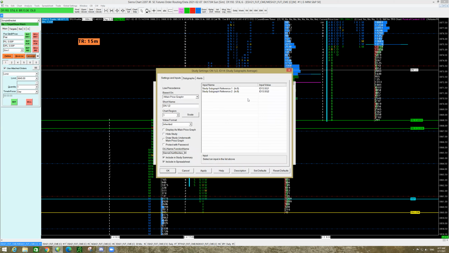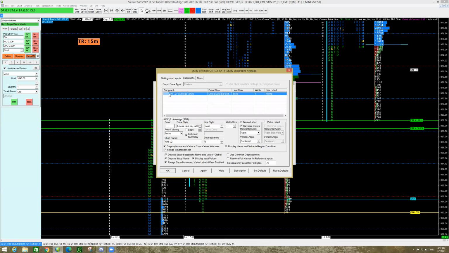And then this is simply a study where you're taking this study, so it will be study 13 for me, your overnight high-low study, and then you grab overnight high as one reference, overnight high-low, and then your overnight low as the other reference, and then that averages them into this line. So you can set that for your overnight half, choose your color, draw it how you want it. Those are my settings.